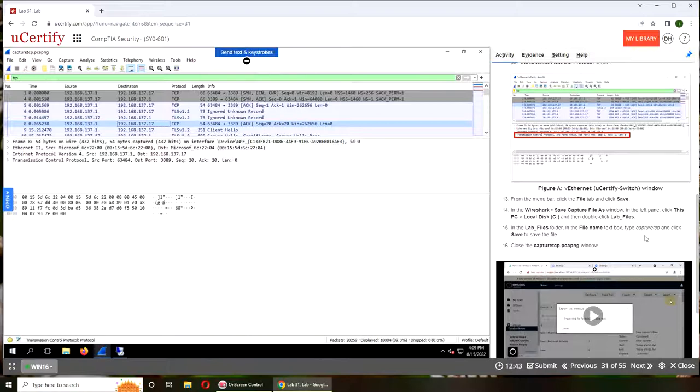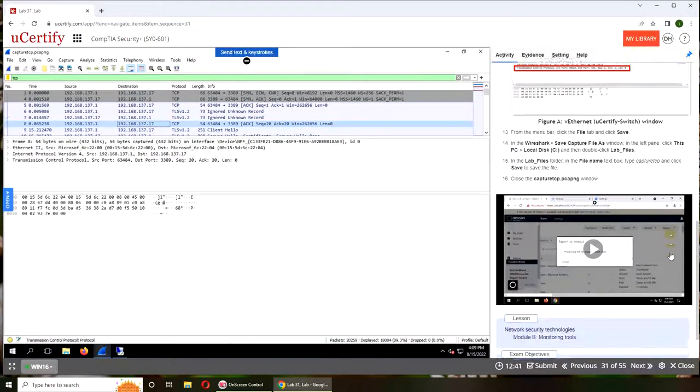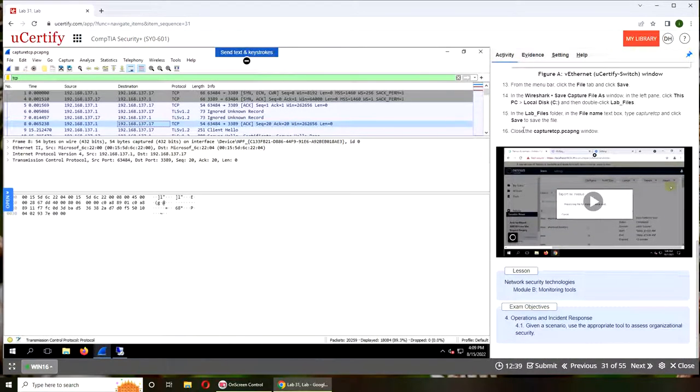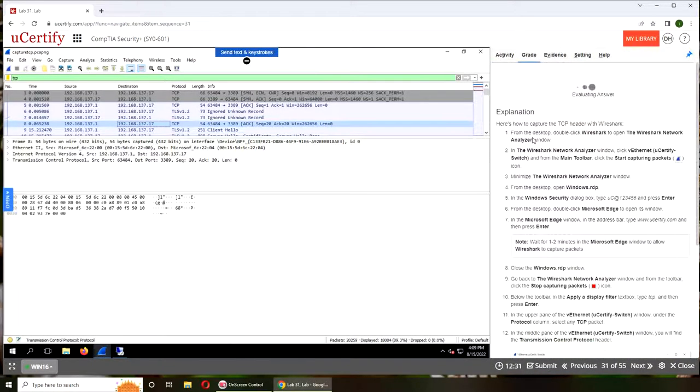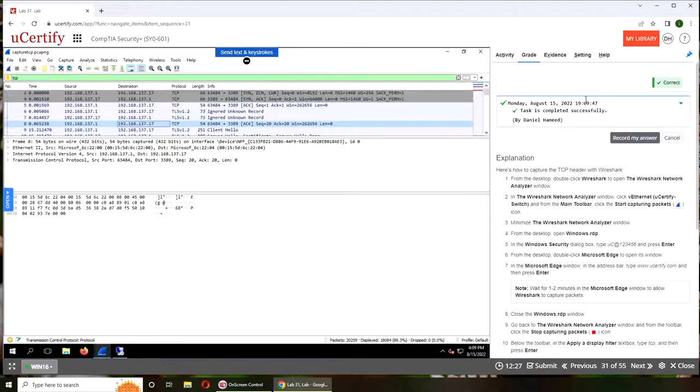I'm following this because it gives you the evaluation at the end. tcp.pcapng. So right here, if you submit it, you click on evaluate. It's fine. Basically, this evaluation is finding the file that I just saved. It got the file. I'm good, record my answer, and I'm done with this lab.